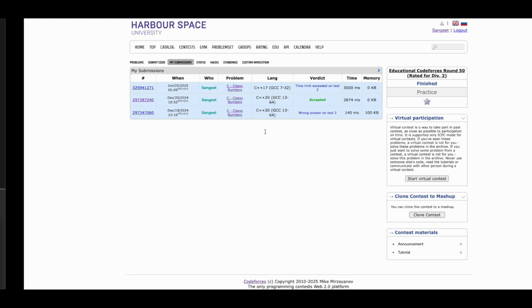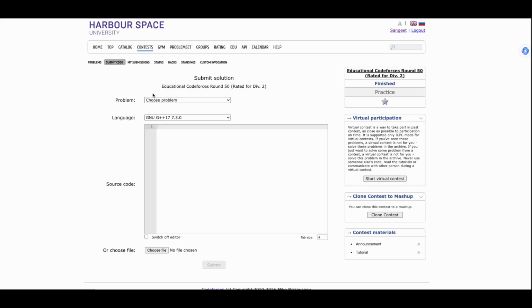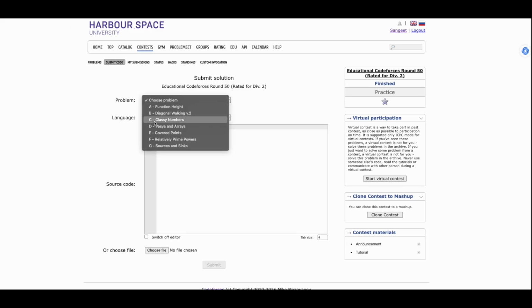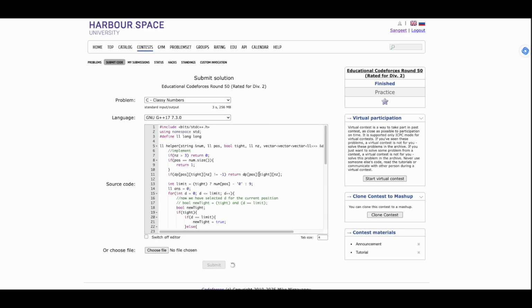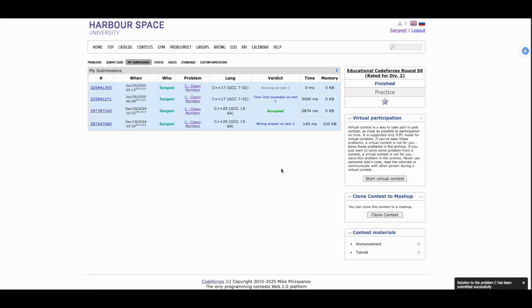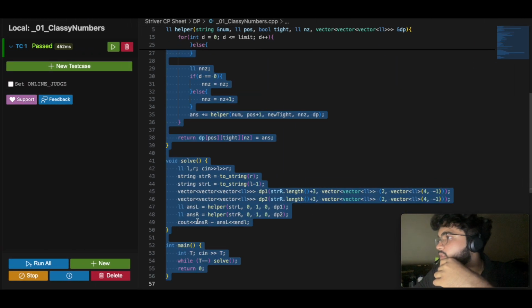And yeah, let's try to submit this code now. Should be submitted. So this is accepted, as you can see. Yeah, so I think this should be clear.